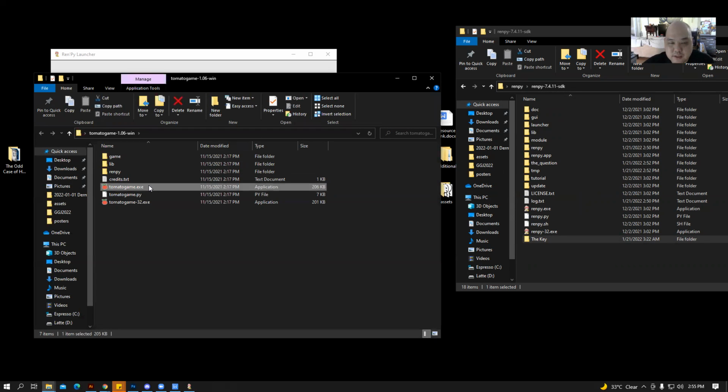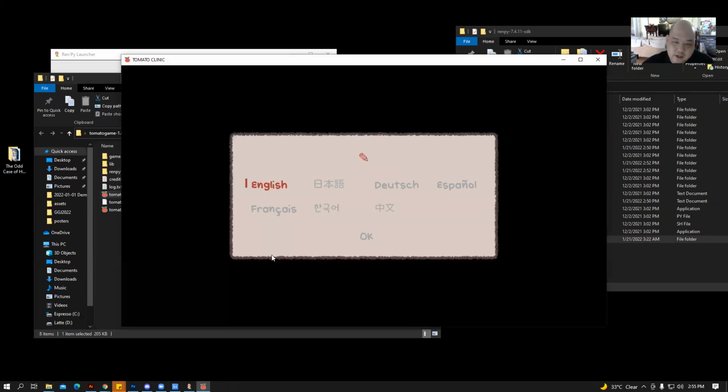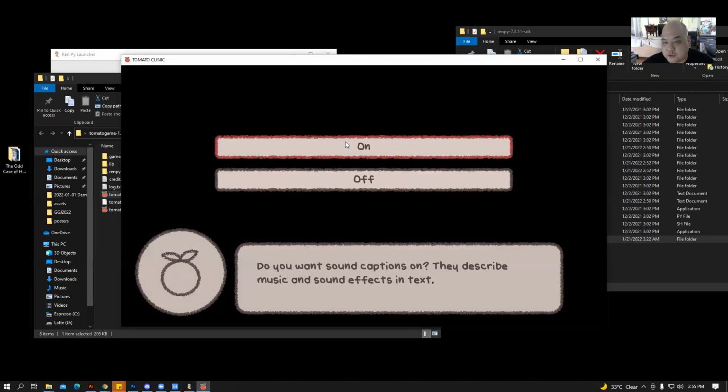So if I were to double click the tomato game, you can see it's highly customizable. There's a lot of things that you can actually add to it, right? Do you want sound captions? Okay, the image is okay. Oh, what? No.